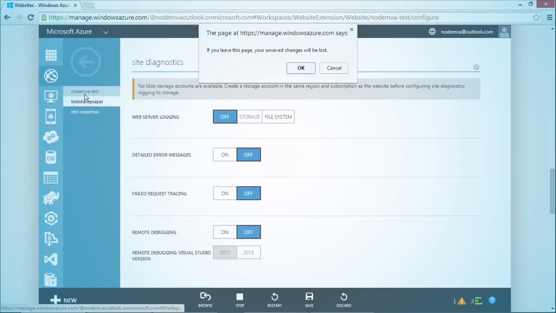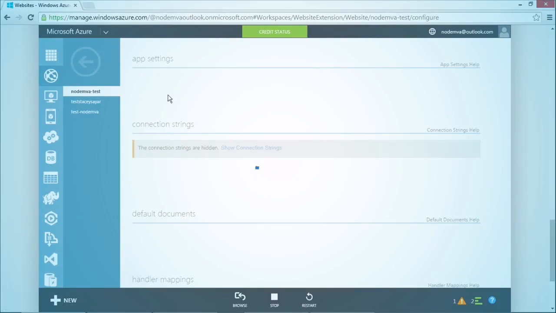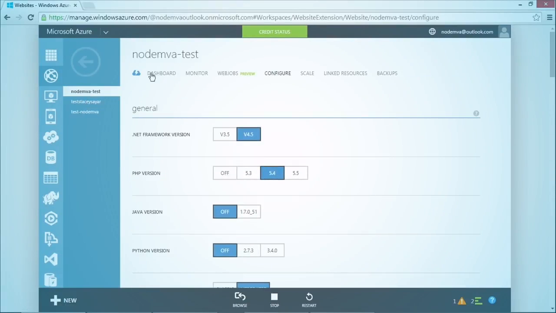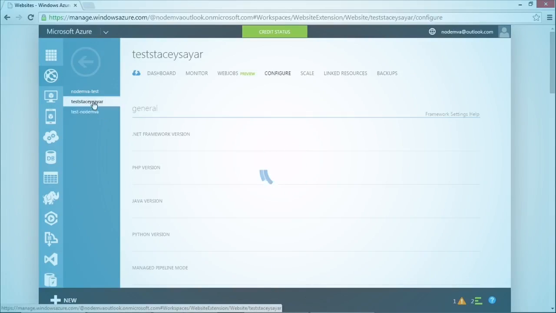Or, you know what, one of these might, yes, I want to leave this. Okay, let's see. I believe one of these is hooked up for GitHub. So one of the things that's dashboard, configure, linked resources. Okay, one more check. Nope, it's going to be this one.